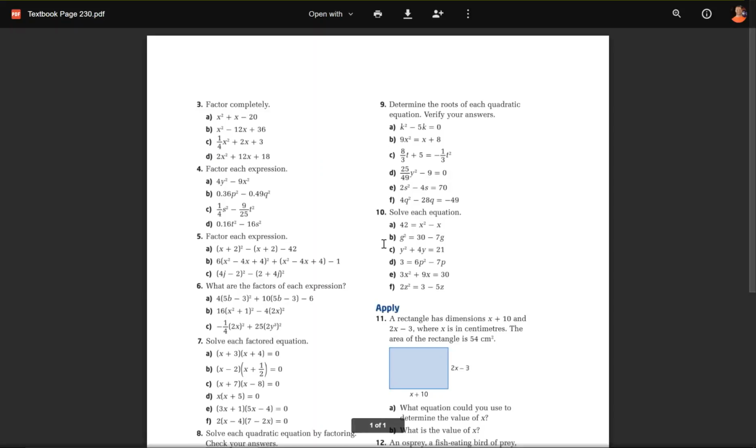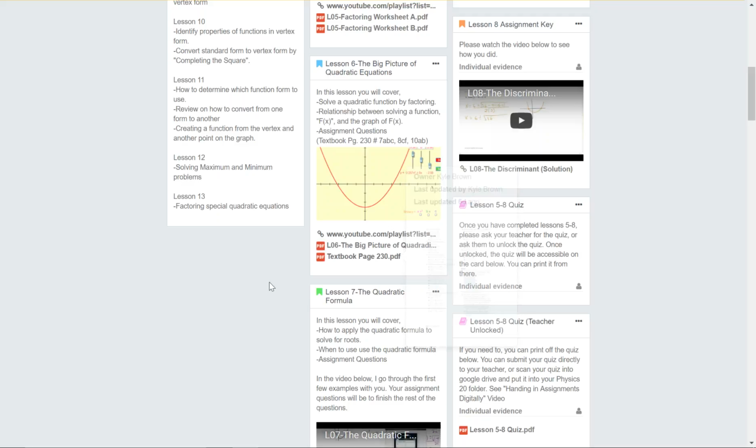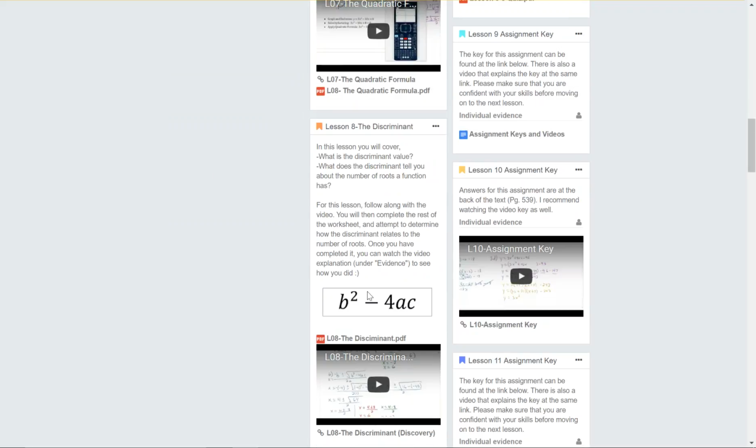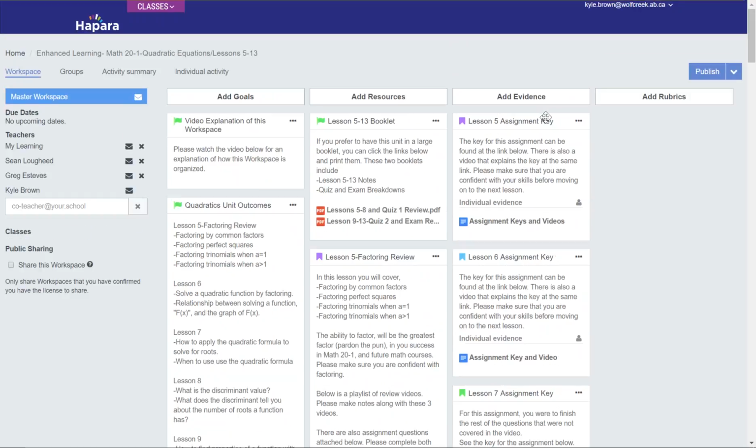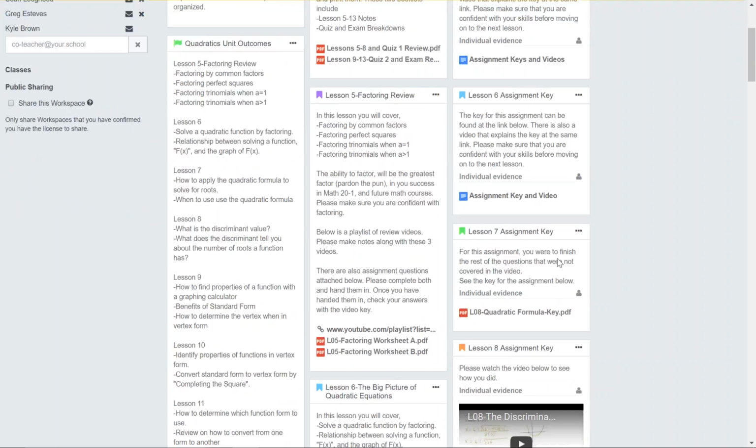Okay, but here's the textbook page that you would need. I just made a PDF of that. That's not included in that big booklet that I was just showing you. So that, and yeah, might be a couple other things. Also, things that are in the evidence side of this, like keys and stuff, they also won't be in that booklet. But the main stuff will be.